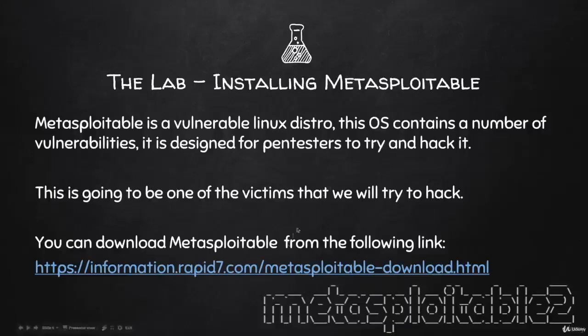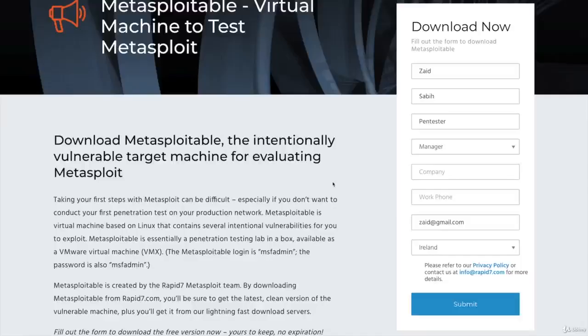You can download this from the following link. Now I've also included this link in the resources of this lecture, which you can access from the top left of each lecture. If you click on this link, you'll get this page, which will allow you to download Metasploitable. Before you can download it, you're gonna have to fill your information in here. So I'm just gonna fill up anything for a company and anything for a phone number.